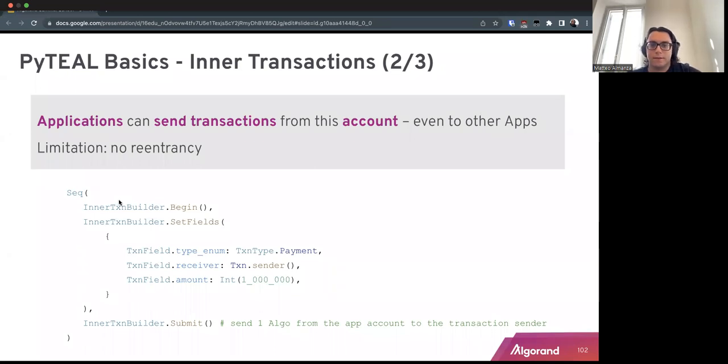Another interesting thing that you can do with this, given that an Algorand smart contract has an account, is that you can issue transactions from within the smart contract. These are called inner transactions. So for example, you have a smart contract, you can call it, and if some conditions are met, the smart contract will pay a different account, or pay you back. And we can do that by using this inner transaction builder.